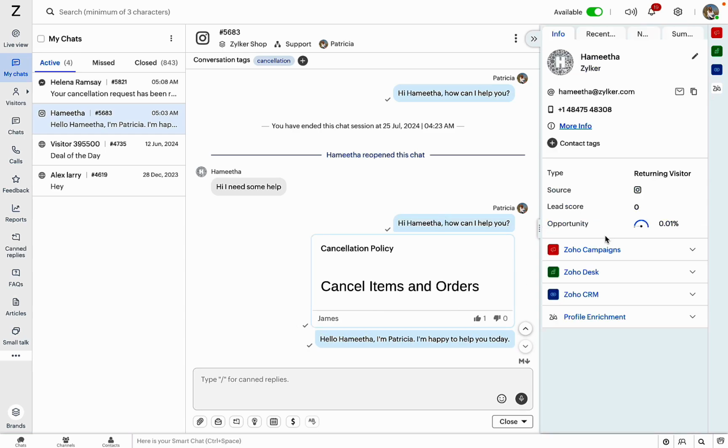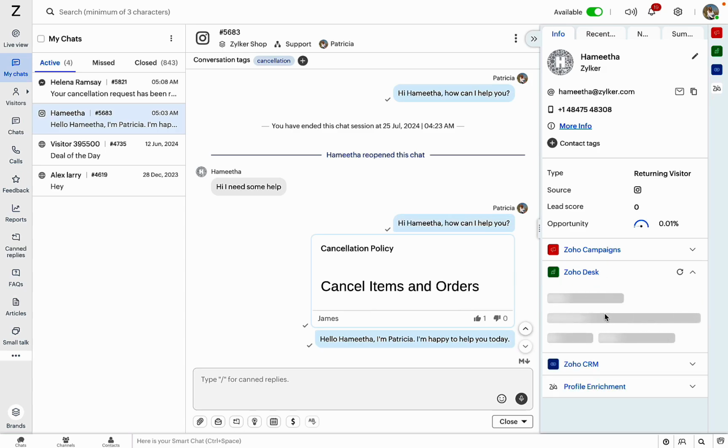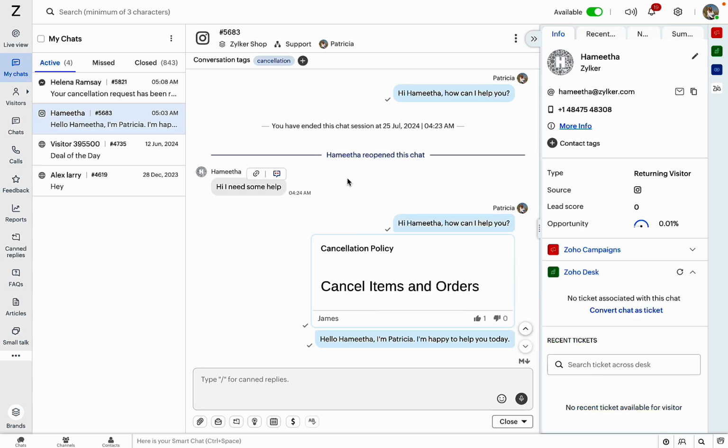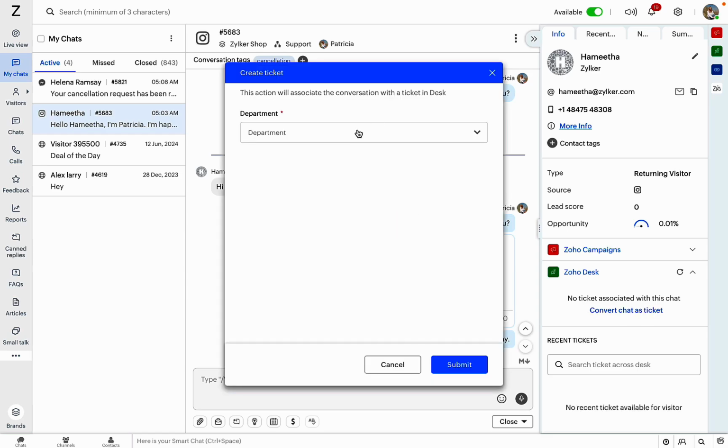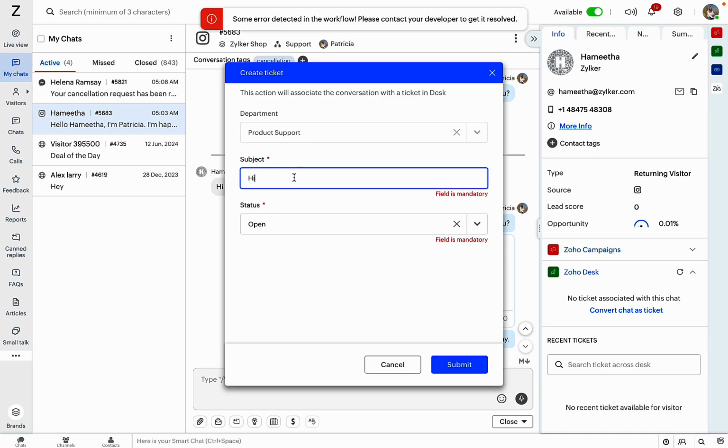And after that, another problem, the last problem that they were facing, is that they couldn't keep track of grievances and complaints. And for that, we have the desk widget right here. So in case there was a problem in the chat, you can convert the chat into a ticket right from here, and just go ahead and select the department.